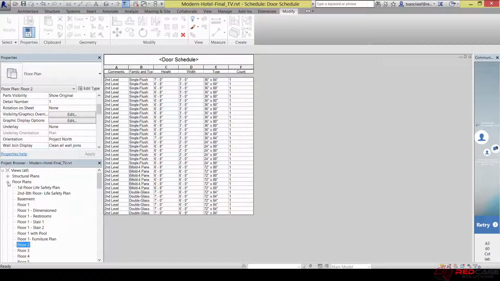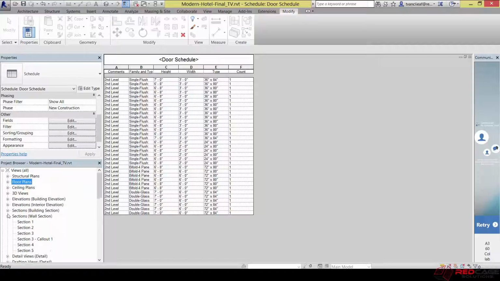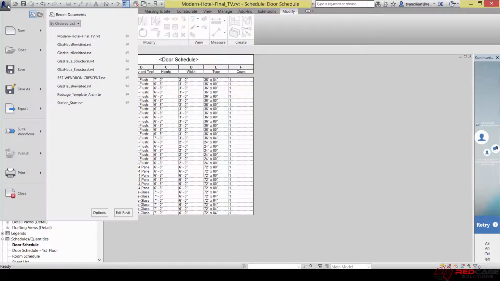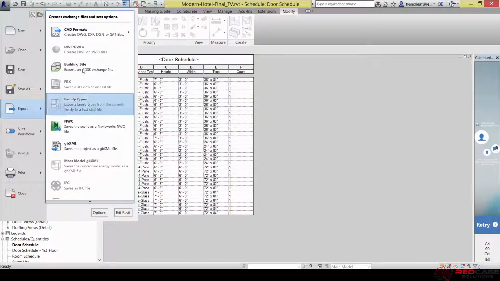I'm just going to collapse these so I can see the entire project here. I'm just going to grab maybe that sheet. Okay, so I'm going to come up to my application menu here and go to export, and I'm going to go to CAD formats now and click on DWG.